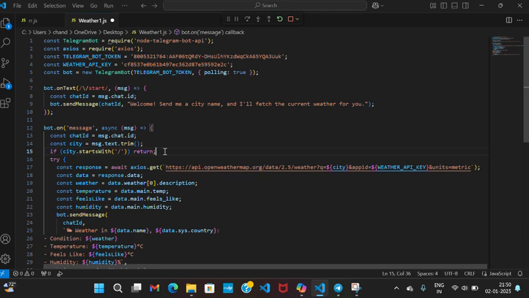Next is fetching weather data. As I mentioned before about the Axios module, axios.get sends the GET request to the OpenWeather API, which I discussed with the weather API key. Next is units equals metric, which decides whether the temperature is in Celsius or Fahrenheit. I kept it as Celsius. Next is response.data, which extracts the JSON response containing weather details.